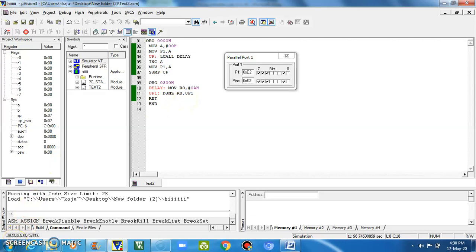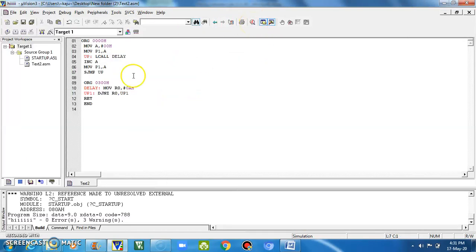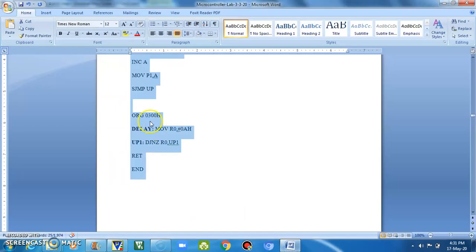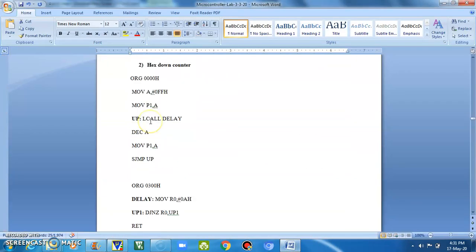How to check? Let me check. If you want to come out from the debug, first you have to stop this port 1. How to stop? Here you can see this is the stop symbol. Just click on this one, then it is going to stop this counting. Then if you want to come out, just click the debug, then it will come out from the debug. After completion of this one, we will see the second one, the hexa down counter.